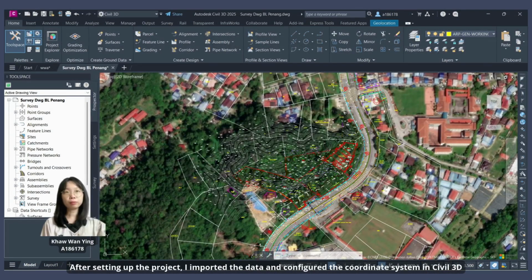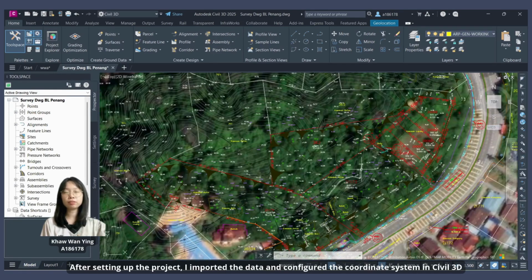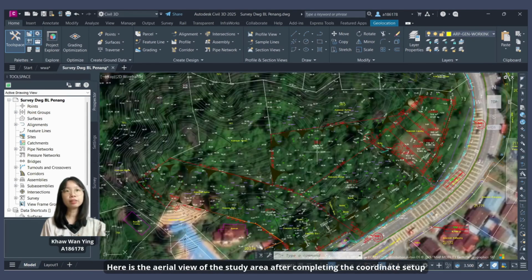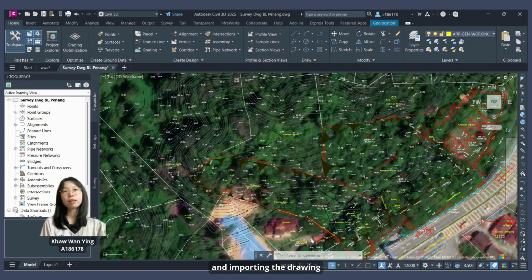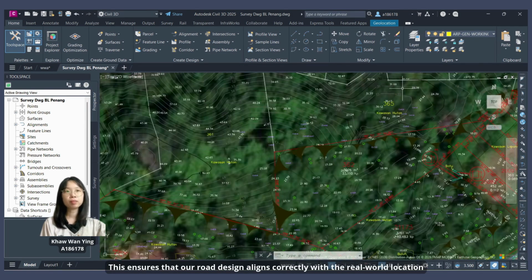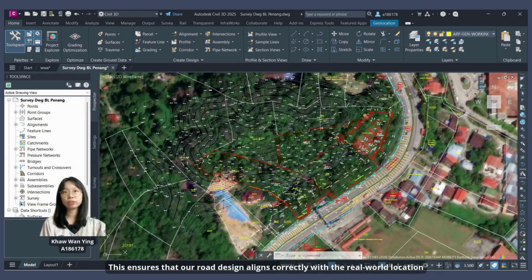After setting up the project, I imported the data and configured the coordinate system in Civil 3D. Here is the aerial view of the study area after completing the coordinate setup and importing the drawing. This ensures that our road design aligns correctly with the real-world locations.